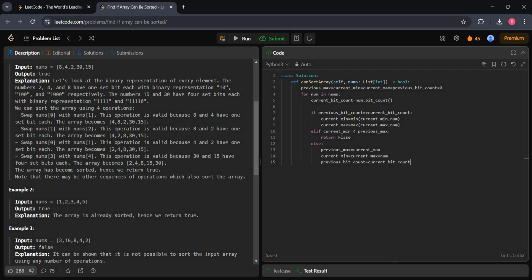Okay, so we are checking the conflict. Actually here we check if the current min is less than the previous max. Okay, if the current min is less than the previous max, it indicates that we cannot place the elements from this new group in sorted order following the previous group. So we are just going to return false.